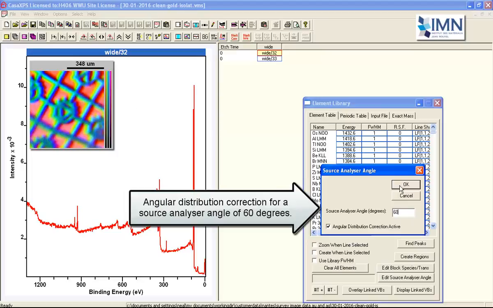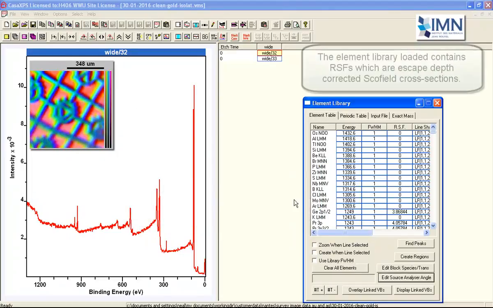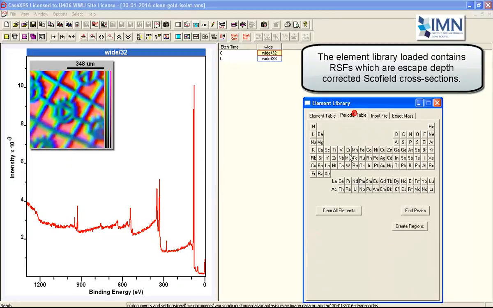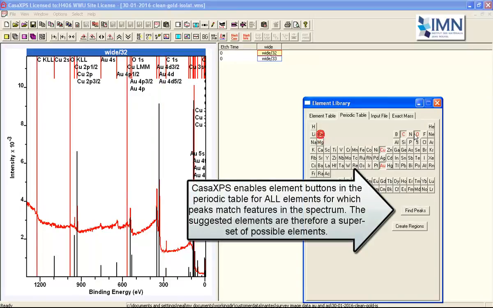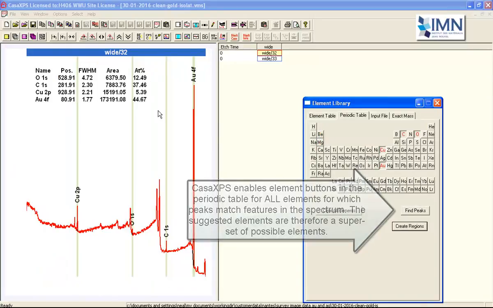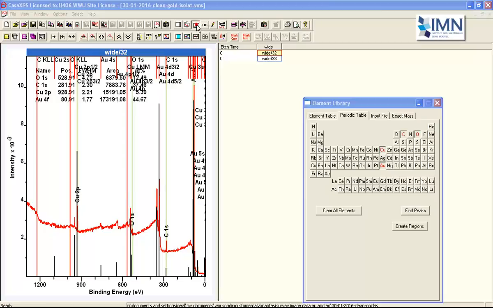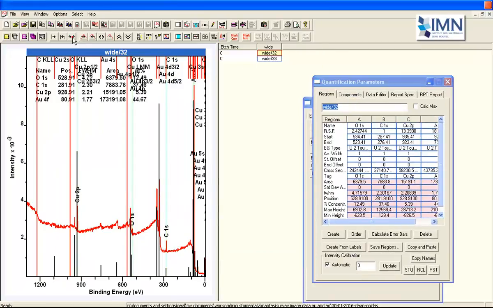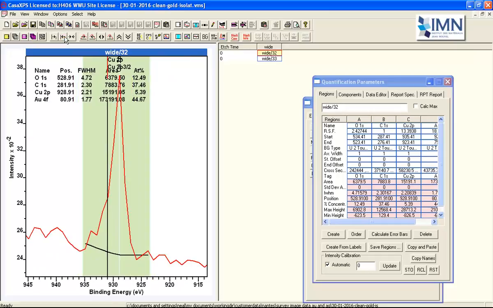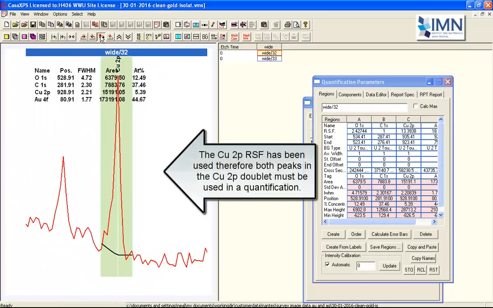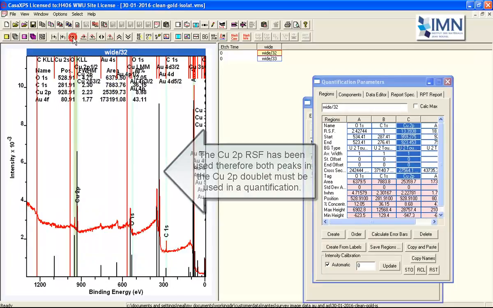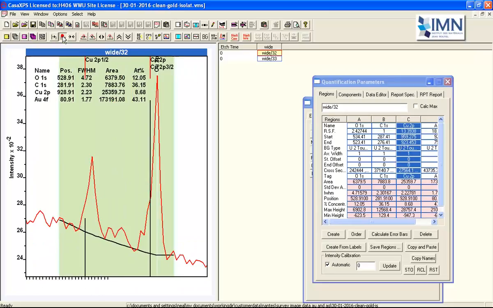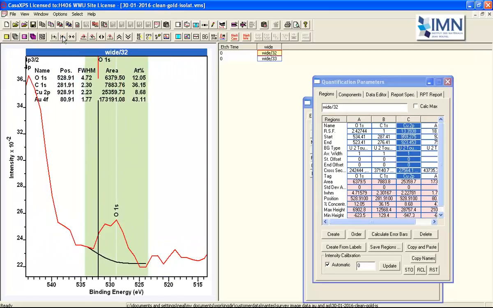So once we've loaded an element library and made the appropriate adjustments for the relative sensitivity for this particular instrument, we can create a set of regions on this survey spectrum to give us an idea of what you might typically get from a heterogeneous sample such as this one. Now it contains oxygen, carbon and copper and gold. The gold is a plating on a copper grid. So these are all impurities or contaminants that are on this surface.